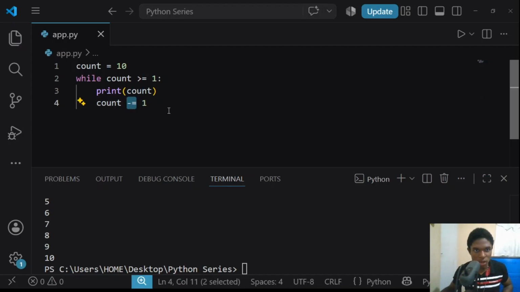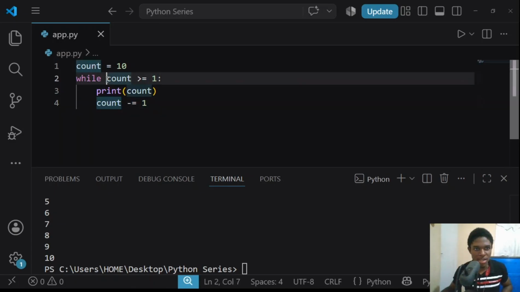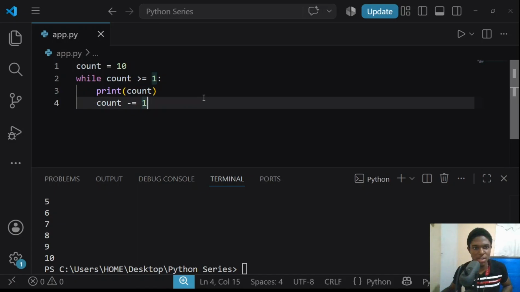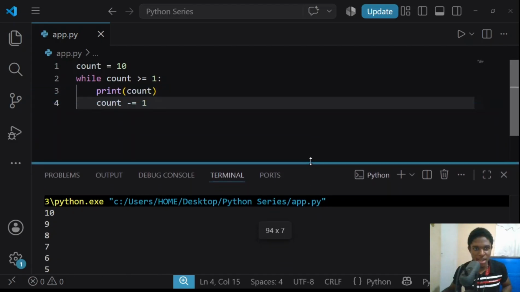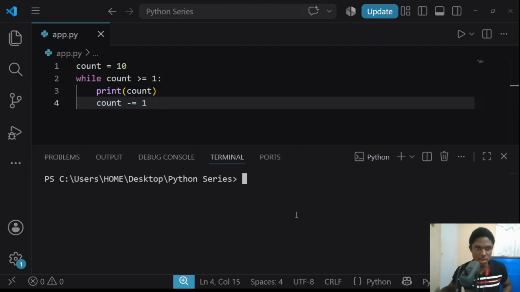So the minus equal will simply minus 1 each time until this condition right here becomes false, and then it will exit our while loop. So now if we actually run our code, guys, let me actually look at this. You can see it is going 10, 9, 8, 7, 6, 5, 4, 3, 2, 1. Just like that. And that's literally how we can actually count downwards, guys.